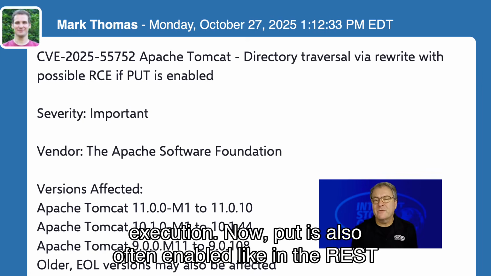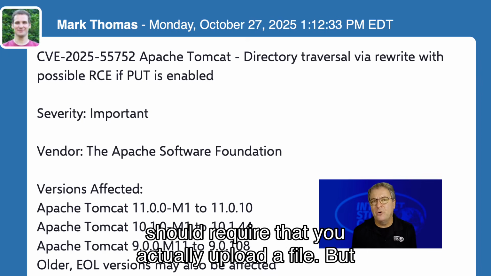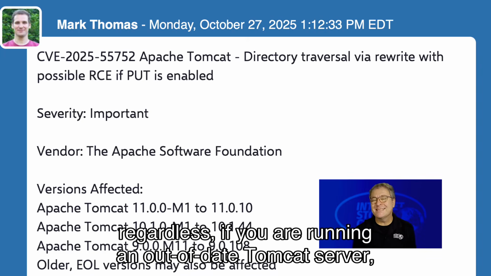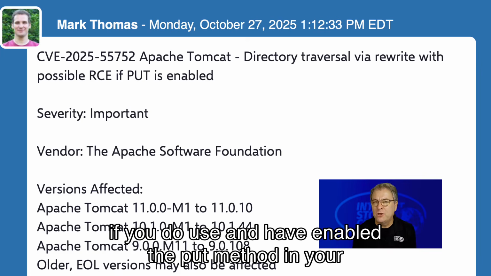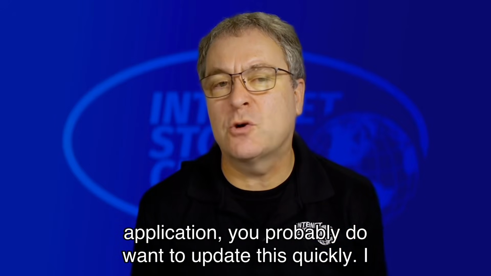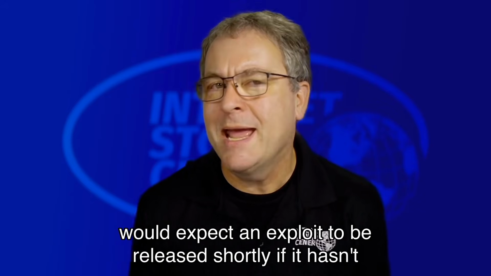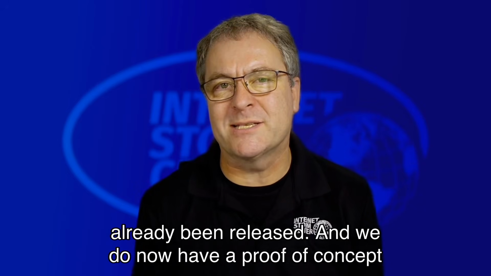Now, PUT is also often enabled, like in the REST APIs. They're probably not affected by this. It should require that you actually upload a file. But regardless, if you are running an out-of-date Tomcat server, if you do use and have enabled the PUT method in your application, you probably do want to update this quickly. I would expect an exploit to be released shortly if it hasn't already been released.